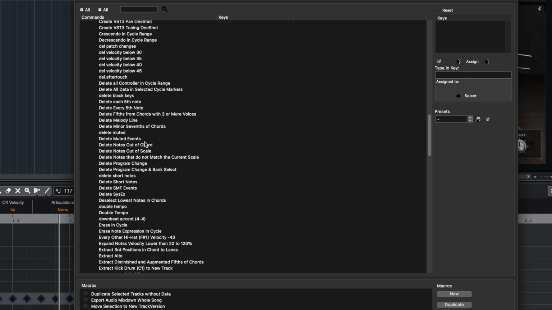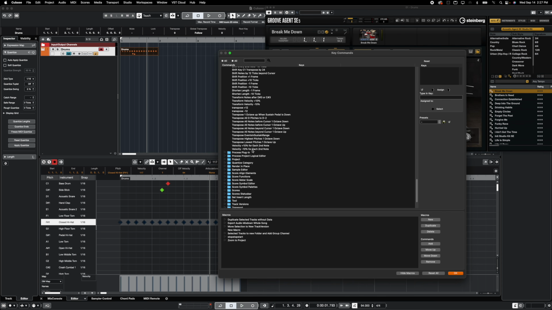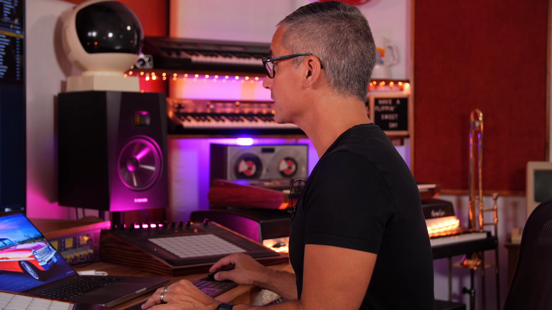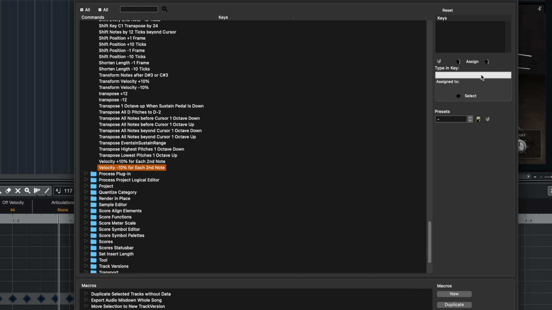Delete muted events. So what if you have a whole bunch of things muted and you just want to get rid of those muted events? Boom, do that one command and off it goes. I'm going to go to the very last one, which is velocity minus 10% for each second note. And I'm going to click on it and type in some keys that I know aren't assigned to anything else. I'm just going to go Command Option V for velocity. And I'm going to assign that now to this logical preset.